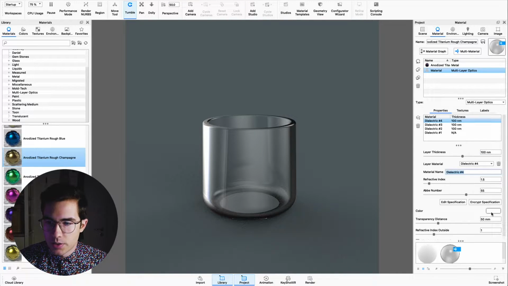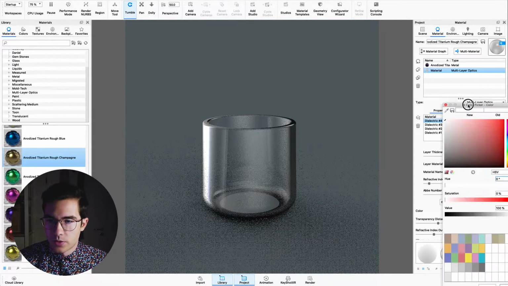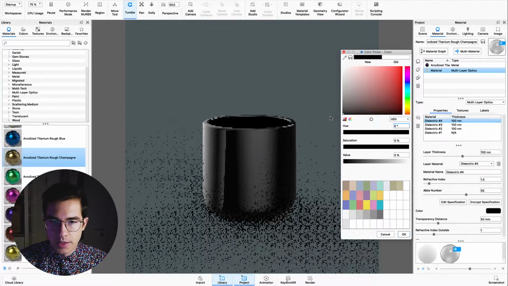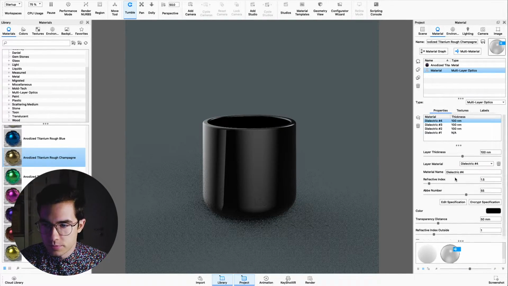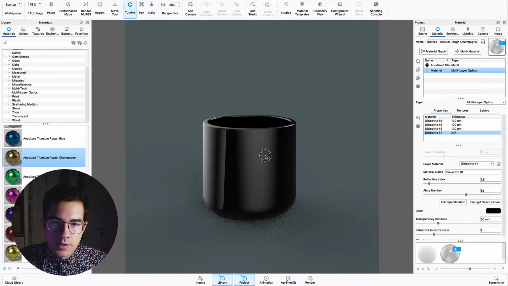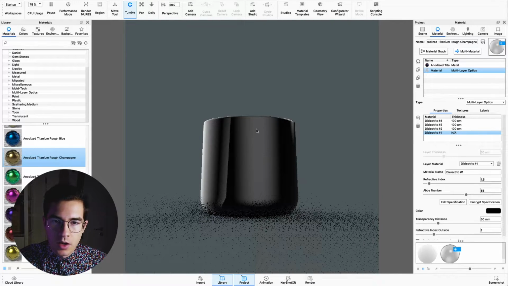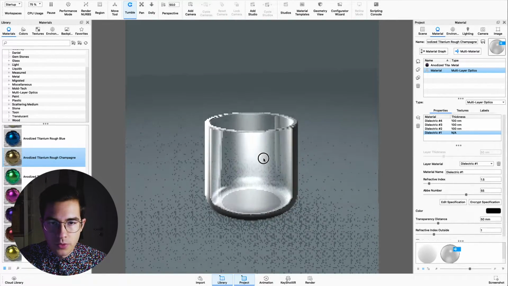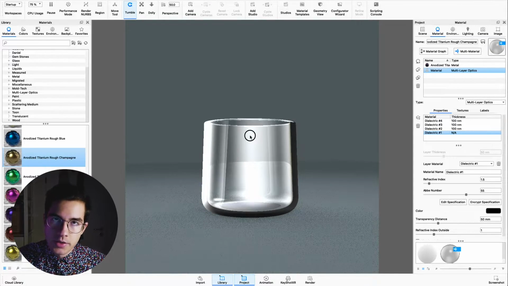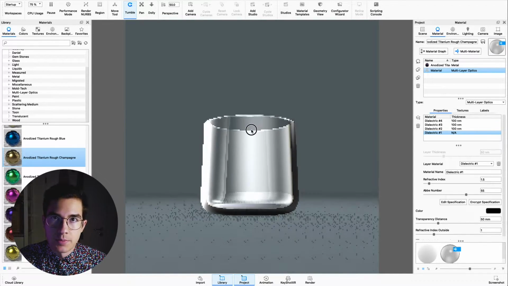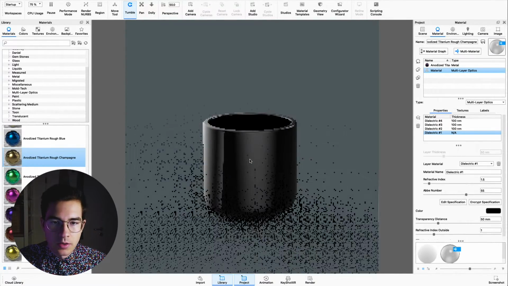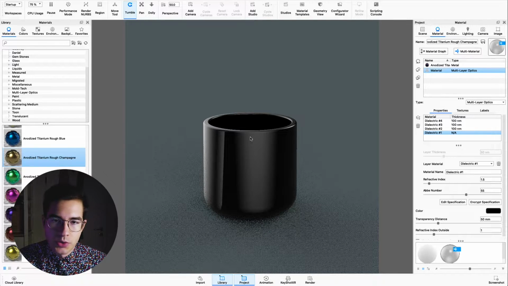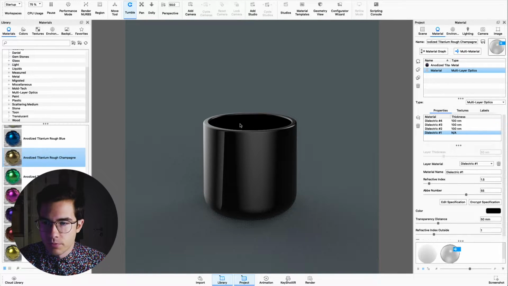Next, we are going to change the color of the whole material to black. And that basically means that this is now non-transparent. So you don't see through this material. If we now move around, you can see that this actually is transparent, but if we let go and let it render, you can see there's no transparency.